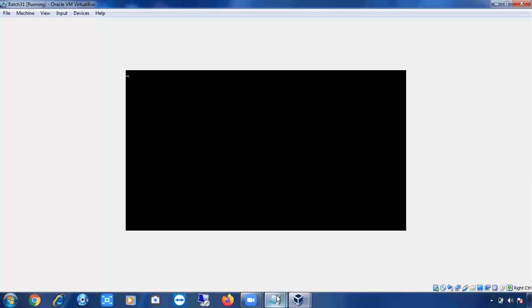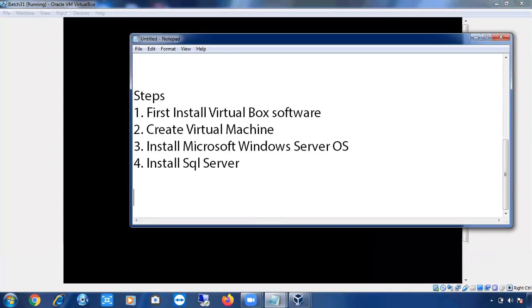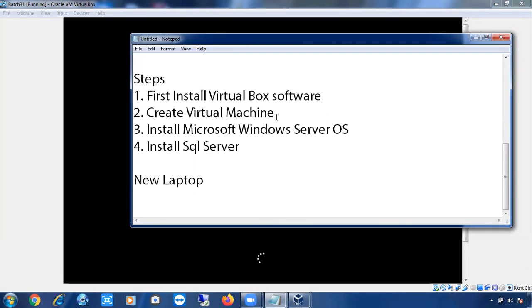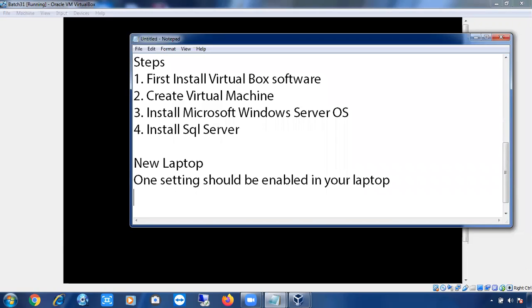Right. So before installing this VirtualBox software, if your laptop is a new laptop, and if you want to work with virtual machine software, either VMware or VirtualBox or Hyper-V, one option or one setting should be enabled in your laptop or PC. Okay, what is that option? Virtualization. The virtualization option should be enabled in your laptop. Then only you can make use of this VirtualBox software and all.